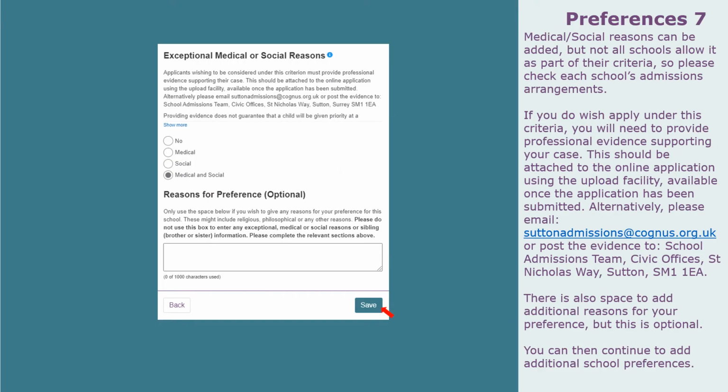Medical and social reasons can be added, but not all schools allow it as part of their criteria, so please check each school's admissions arrangements. If you do wish to apply under this criteria, you will need to provide professional evidence supporting your case. This should be attached to the online application using the upload facility available once the application has been submitted.